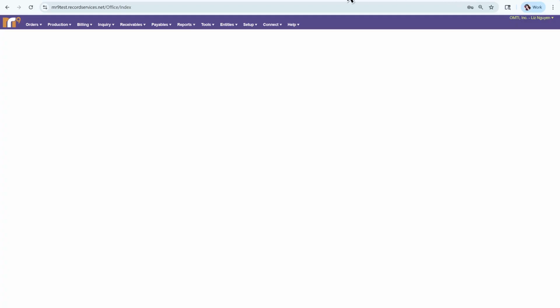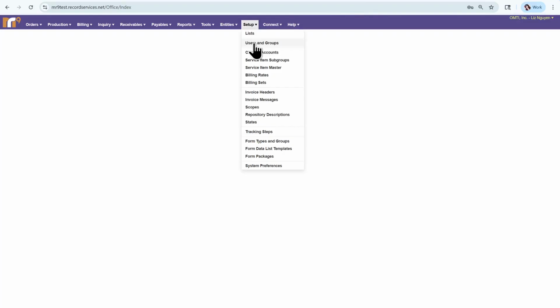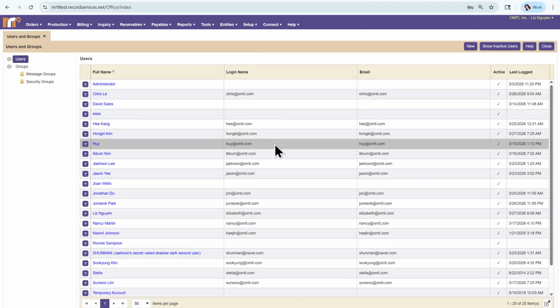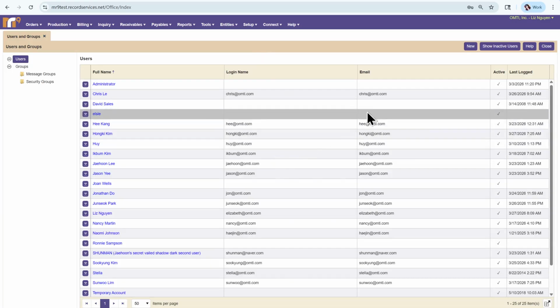To launch the function, go to Setup, Users and Groups, and upon launching it will display all of your active users by default. To create a new user, click the New button in the top right corner.